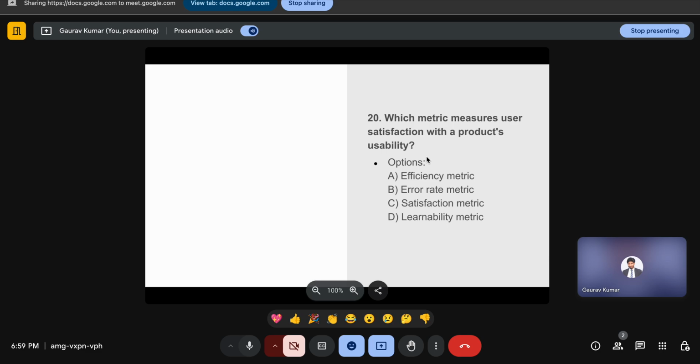So at the end of the day, you can track clicks, time, errors, but satisfaction is the ultimate truth. It's the smile after a smooth checkout. The sigh of relief after a well-written form. The joy of not yelling at your screen. This metric is the applause at the end of your design concert. And trust me, you want a standing ovation. So the correct answer for this particular question is option C. Satisfaction metric is the right answer.